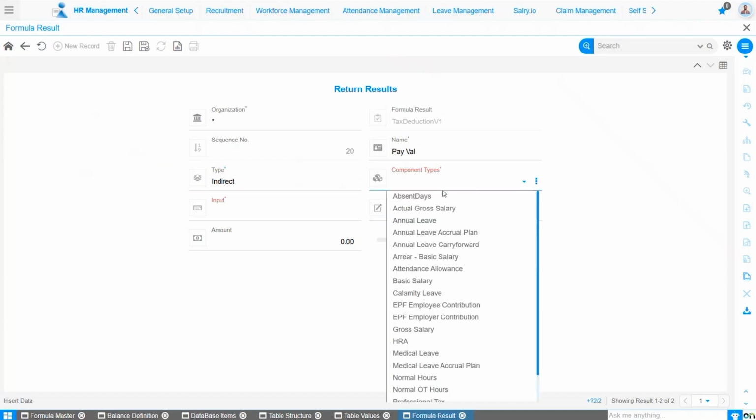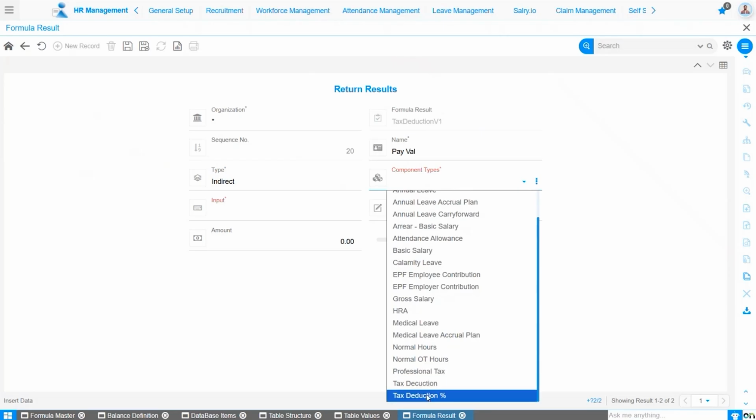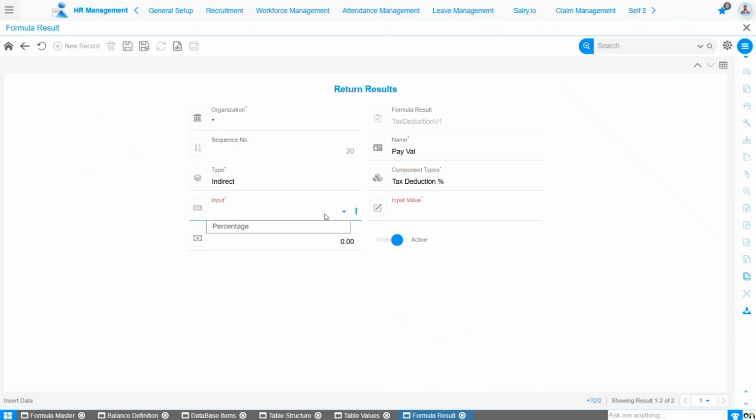I will then choose my component, tax deduction percentage, and assign the percentage input value to this component. I will select percentage here, and save. Now, let's navigate to the employee work information to check if this component is tagged to the employee.